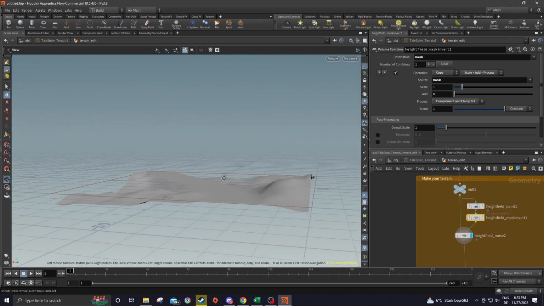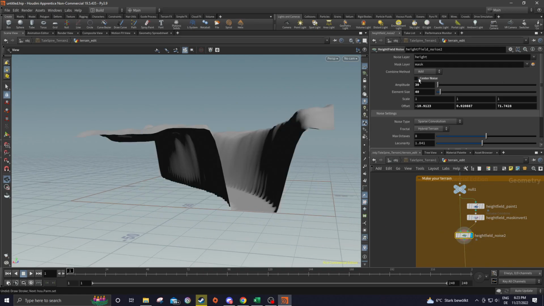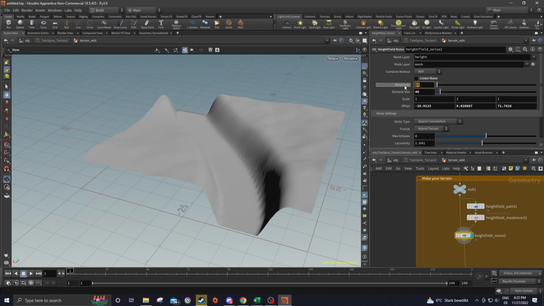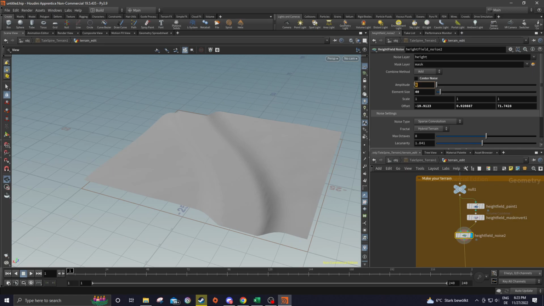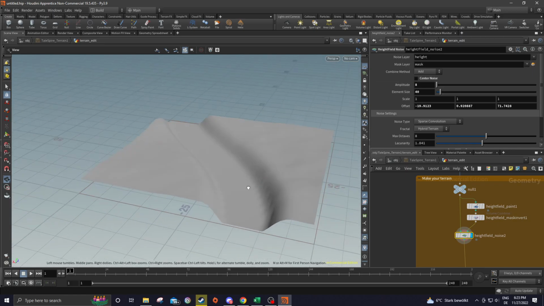So now we have this height field, but the noise looks kind of, the problem is that it's so far down, so we turn off center noise. Well, now it's a little bit too high, so we can turn this maybe down to 5, or maybe 8, something like that. So now we have an okay-ish river, I'd say.